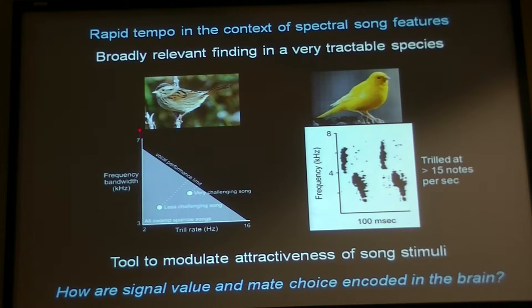Here's the swamp sparrow, where the impressiveness of your frequency bandwidth, and the speed at which you do it, are interrelated. And it is not a simple high bandwidth that makes a song attractive. It is not a simple high tempo that makes a song attractive. It is doing something rapidly that is physically demanding. That's what makes this song attractive.